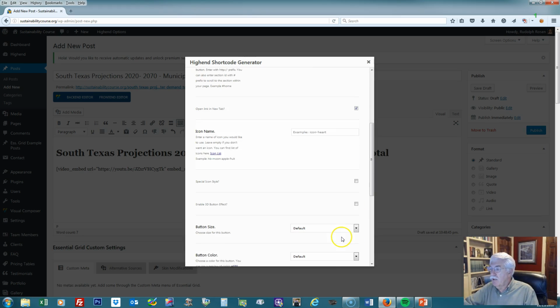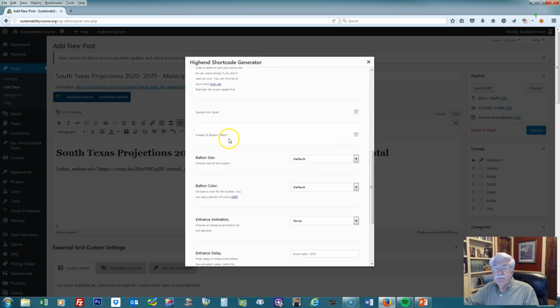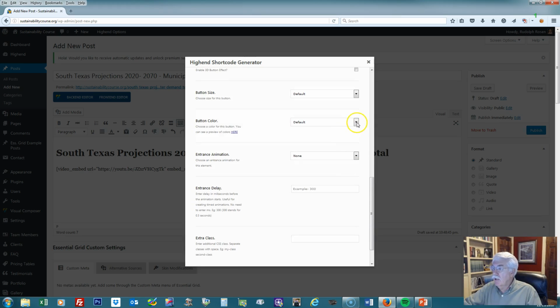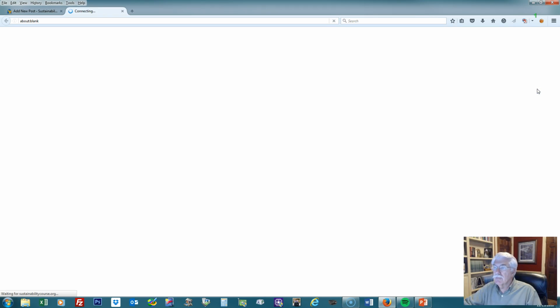So we'll click that. You can do things like add an icon, and there are various button effects that you can add here. You can make the button size larger or smaller, button color, different colors. That's entirely up to you. The options are here. You can literally play around with it. I'll insert that.